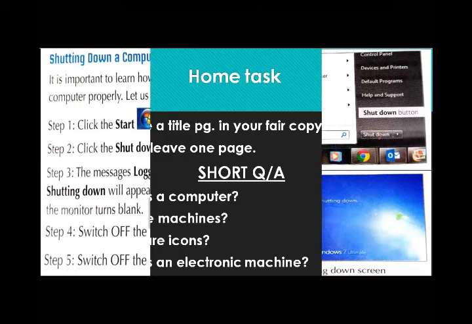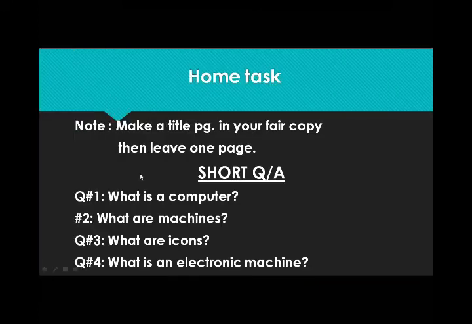Now, I am going to share the home task with you. What have we learned in this lesson? You have to do it in your copy. So first, look at the note, make a title page in your fair copy, then leave one page and start the short question answers.